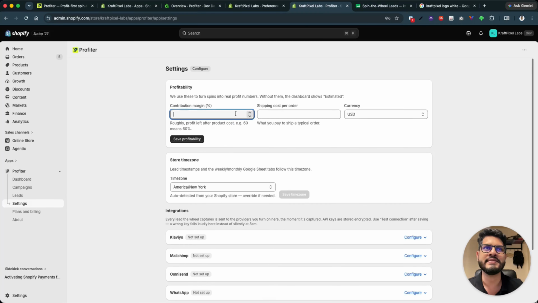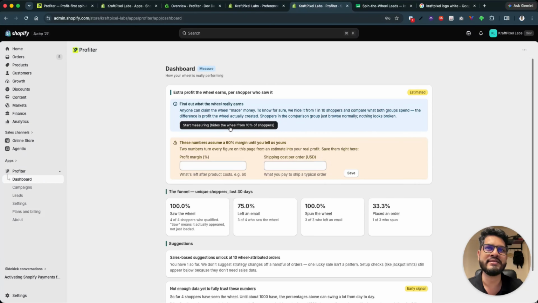Profitability: if you want the app to estimate what improvement it's made for you, what's the lift in terms of the sales it's made for you, then you can enter this information, and you can go to the dashboard and click on start measuring. So when you do this, the app is going to skip showing the wheel, I mean the pop-up, to 10% of your audience, and it's going to measure what's the difference when it's not shown versus when it is shown. Do you as the Shopify owner earn more when the wheel is shown or not?